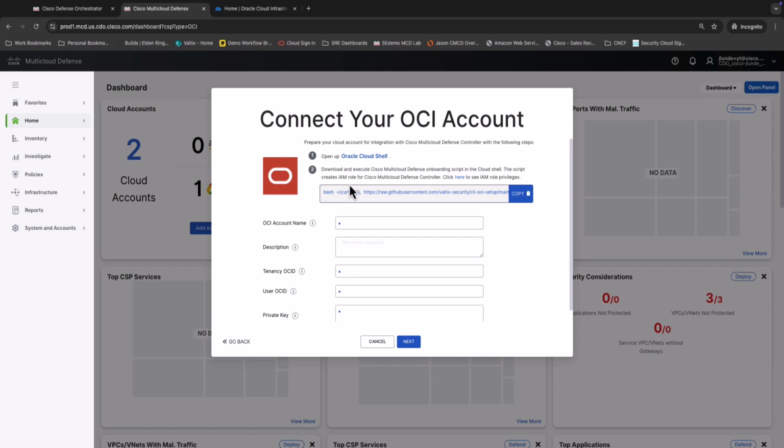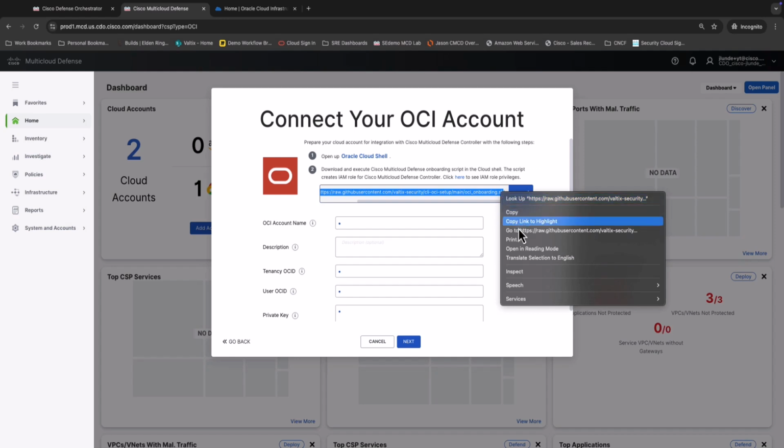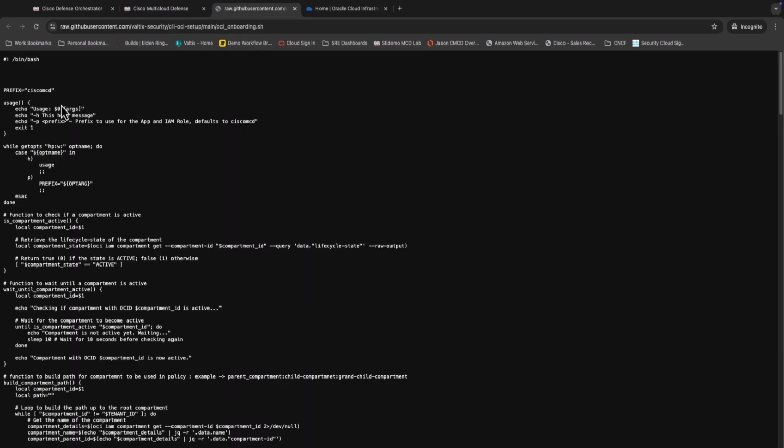So one thing I always like to do is show that you can browse. If you copy the link out of this, you can browse and look at the script, all the different permissions and different components of Oracle's OCI platform that we're invoking in order to make this integration happen.